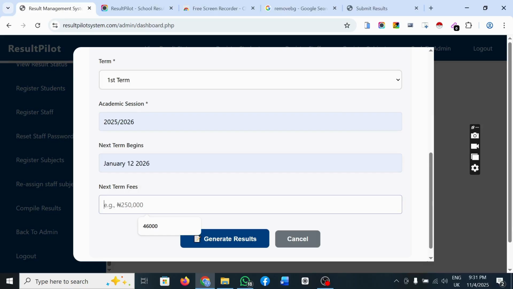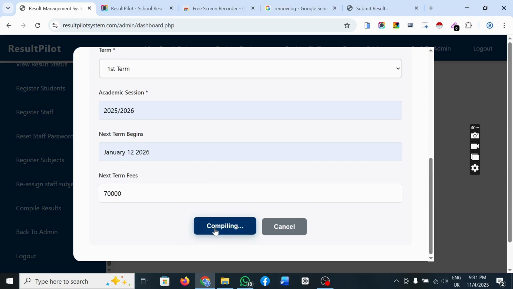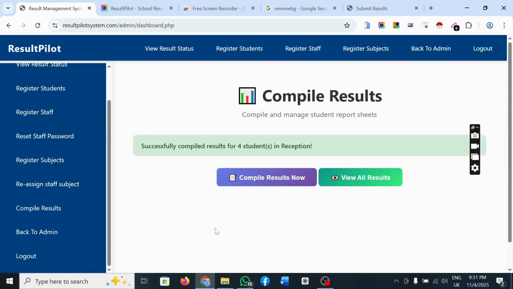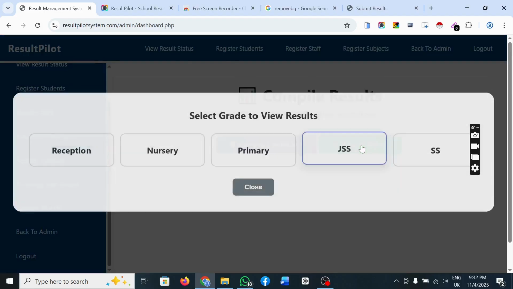And what is your next term school fees? Let's assume we have 70,000 as our next term school fees. So once you are done filling the form, you click on generate results. So you can see that we successfully compiled result for 4 students. Now for you to see this result, you click on view results.